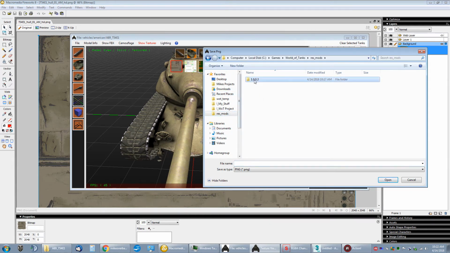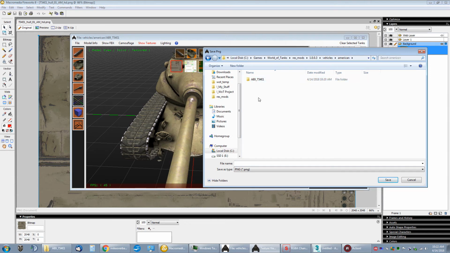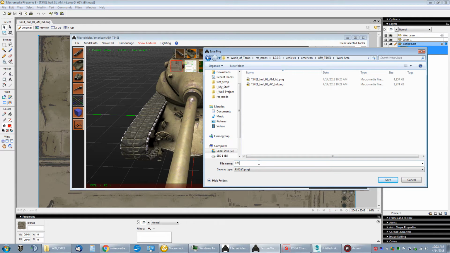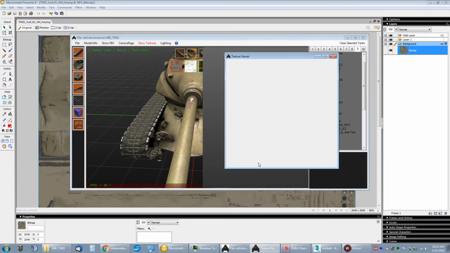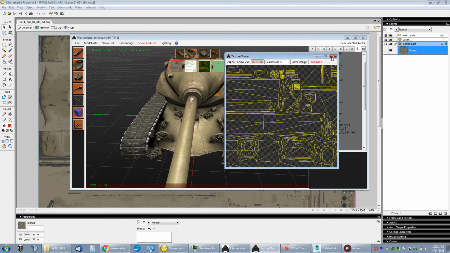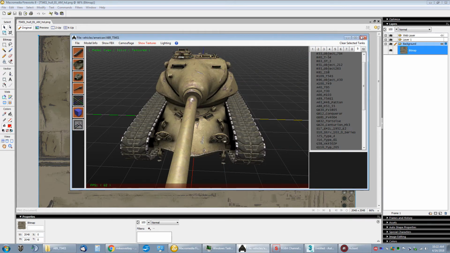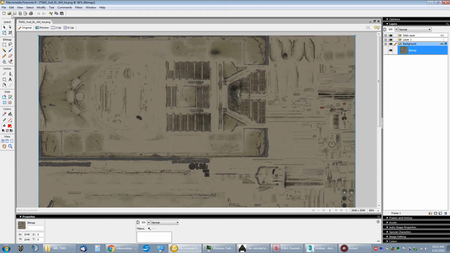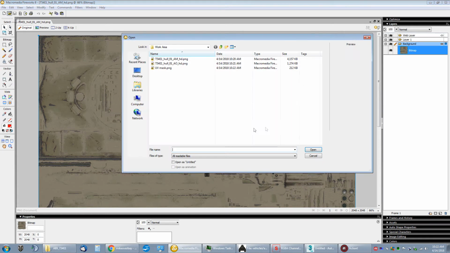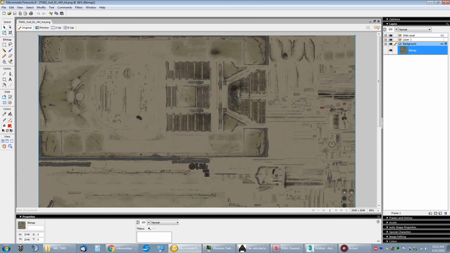Resource mods. Work area. And we'll call this UV mask. Okay. And we're done with this. Now we're going to go up here and we're going to open. Nope, don't want to open. I want to import UV mask, and we're going to drop it right up here by the corner.